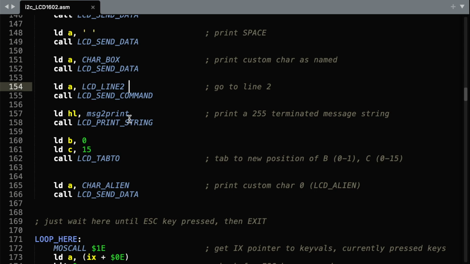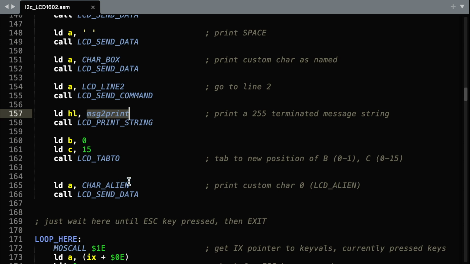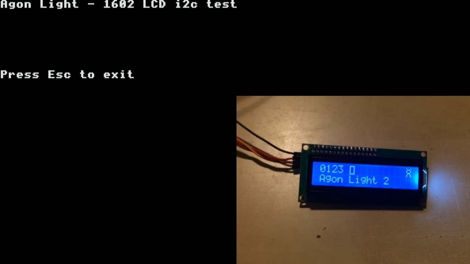So as we've gone to line 2, we want to print a message. And so I defined HL with the address of the message to print and call the print string routine. We then load B and C with the line and column addresses. So B is which line down, C is which column across, and then call the LCD tab 2 routine. Then we load A with the character for the alien and send that data. So we then end up with all the characters on the screen that you can see.